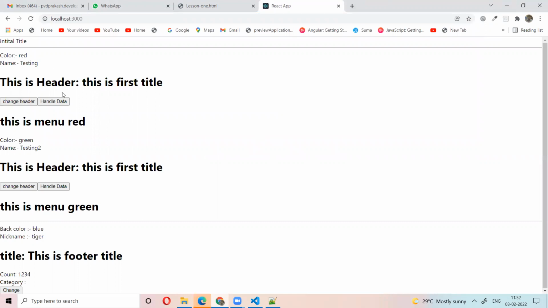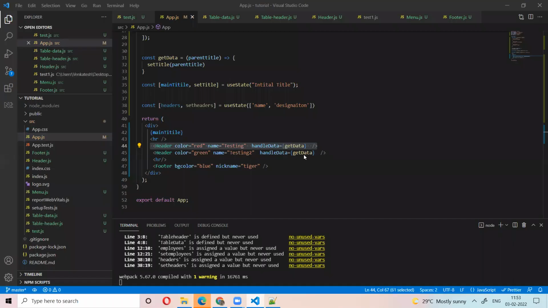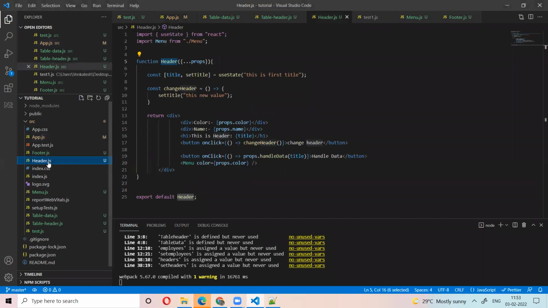So you pass another component two times. First time, pass the red test; second time, pass the green testing. Okay. So every time you pass props to a component, the component will render again. What is rendering in React? What is the rendering in React?